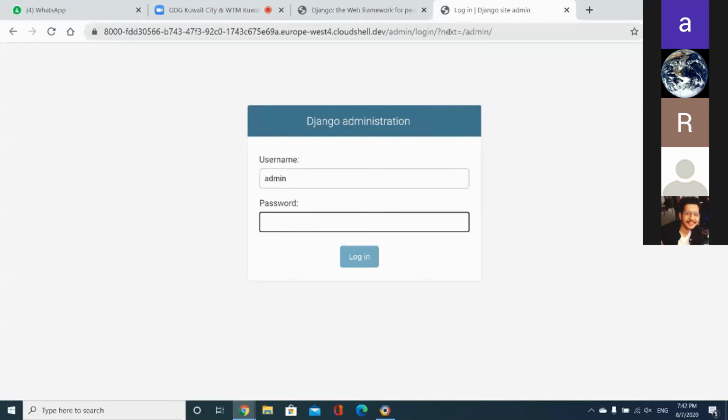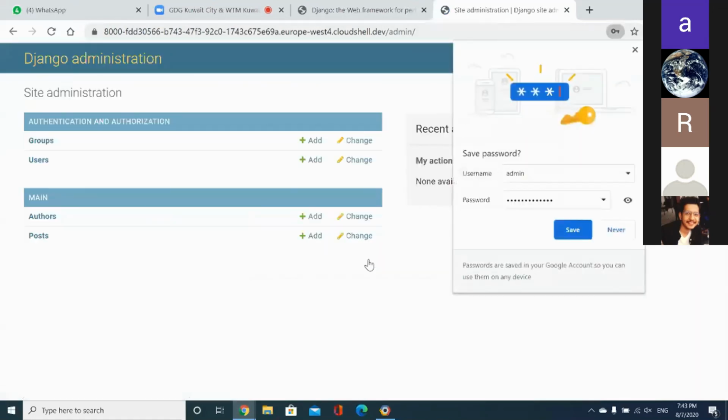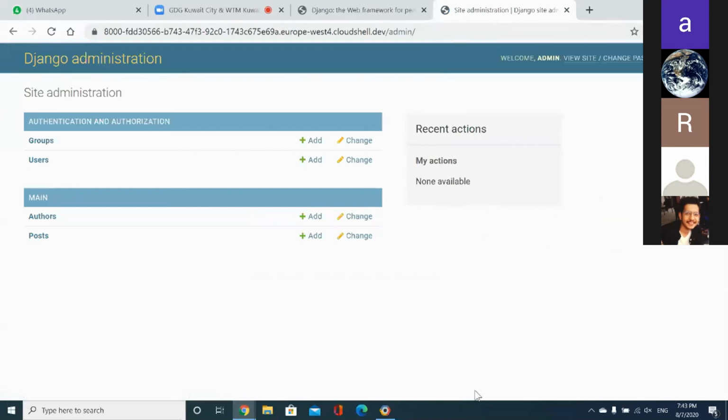Enter the username and password which we created while creating the superuser. In my case, I added the username as admin and my password, which is very secure, and I'm not going to share it with you. Then log in. If you see a similar page, you can say done in the chat. If you don't see a similar page, you can take support from our team members. They will definitely help you out.